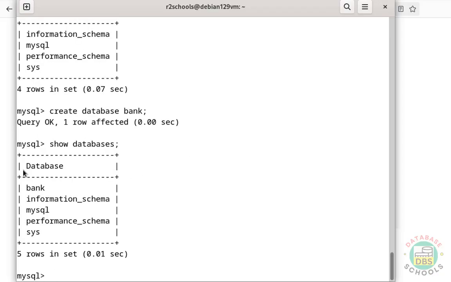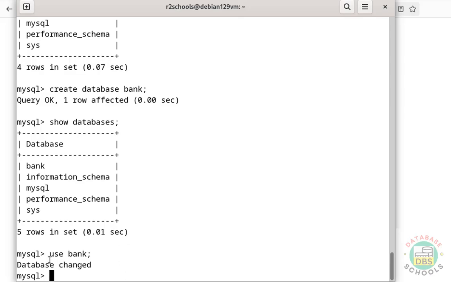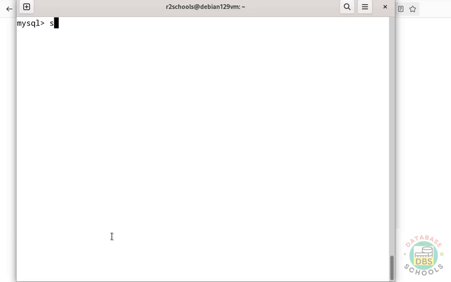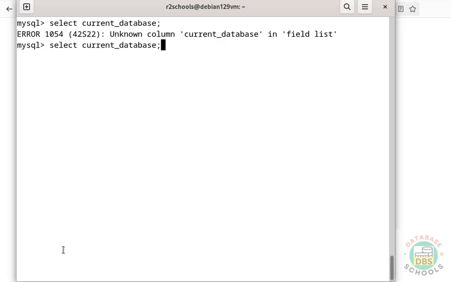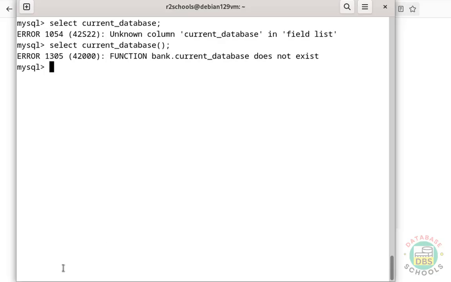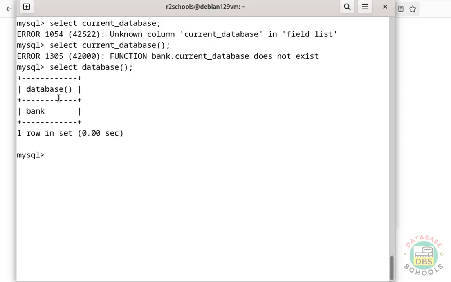Now switch to this database and create a table. To switch to a database, we have to use the command use, that is the keyword, then provide the database name. See, now we are switched to the bank database. Also verify the current database, select database. See, we are in the bank database.